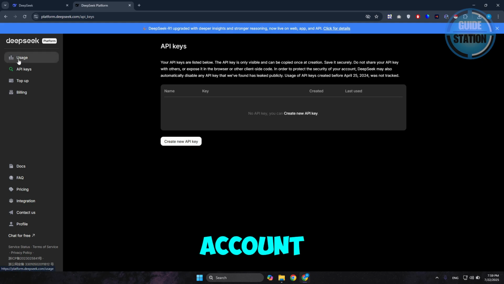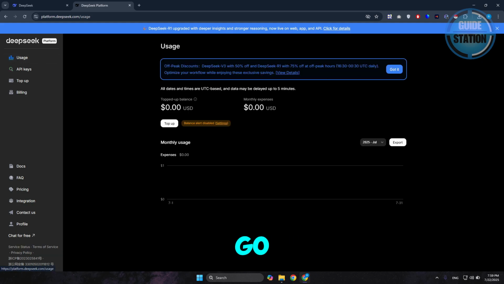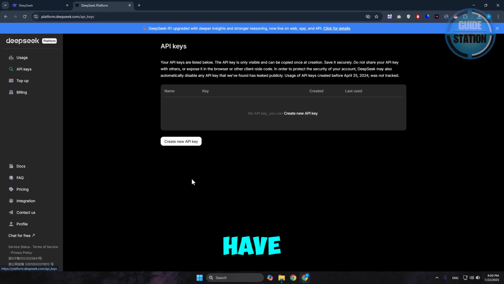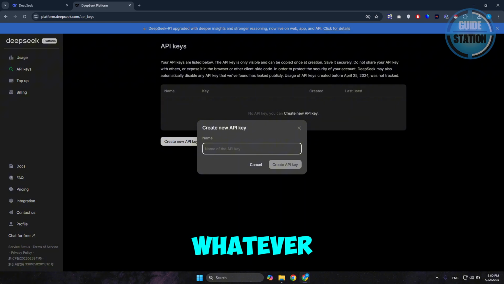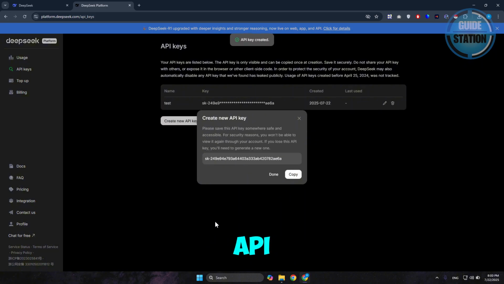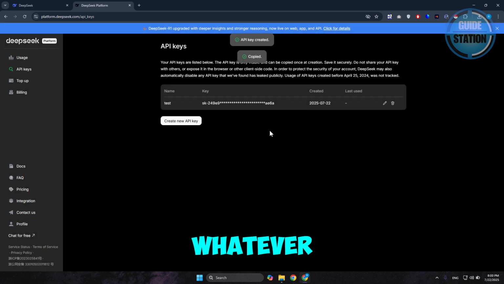But once you've created your account, what we need to do next is we want to go to the left panel here, and you should see a bunch of things. We have usage, API keys, top up, and billing. But if you go to the API keys section, you now have the option that says create new API key. Let's go and click on create. Add whatever name that you want to use for API key. Let's go and just add test, click on create API key. Now you can go and copy your API key here and do whatever you would with that specific API key.